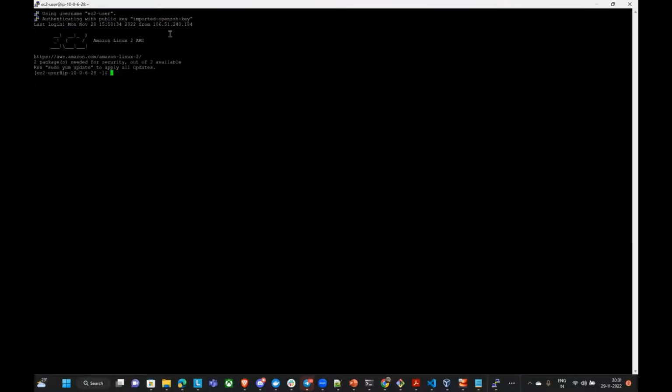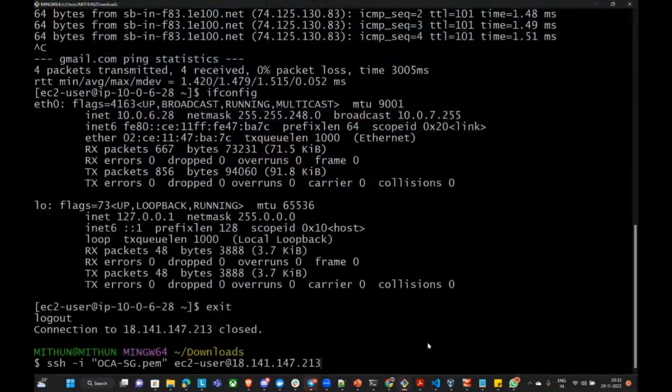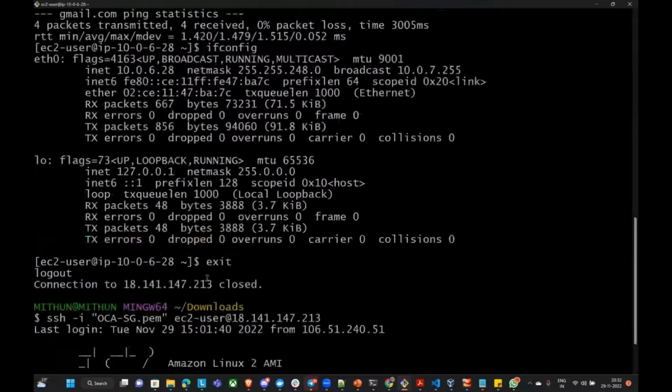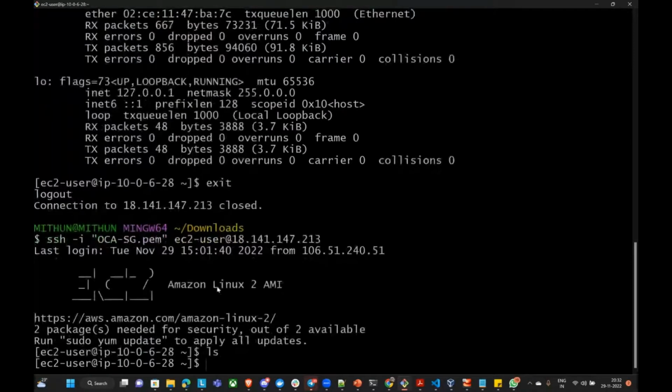So with PuTTY, this is a restriction it imposes: it asks to create a PPK file. Okay, and you can log in, but both are the same. In the backend we are connecting to the same server. I personally prefer to connect with git bash, because as we go further in DevOps, we have to get familiar with CLI commands. So better you always use git bash.